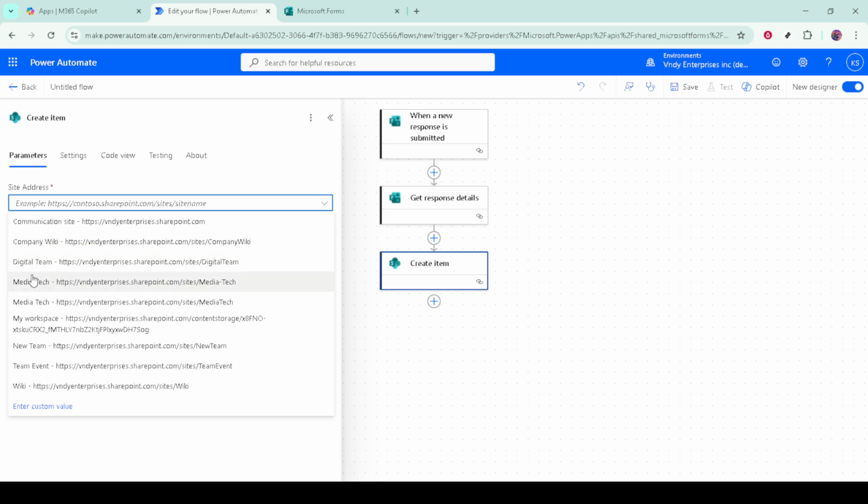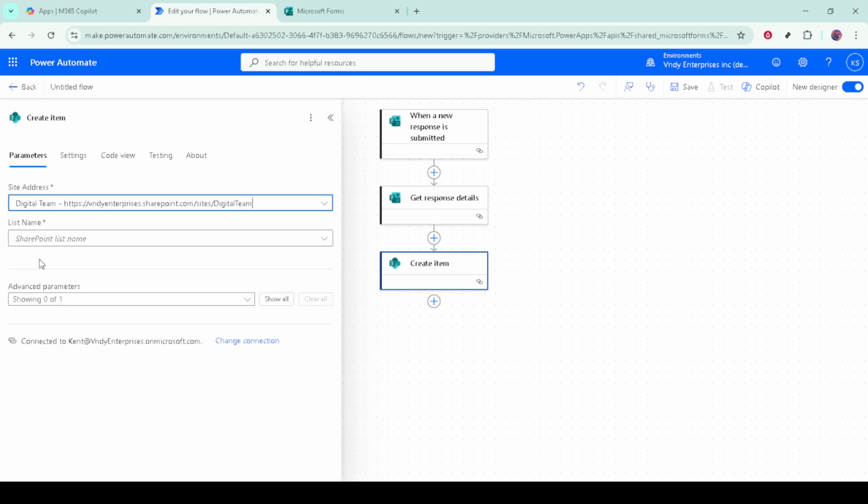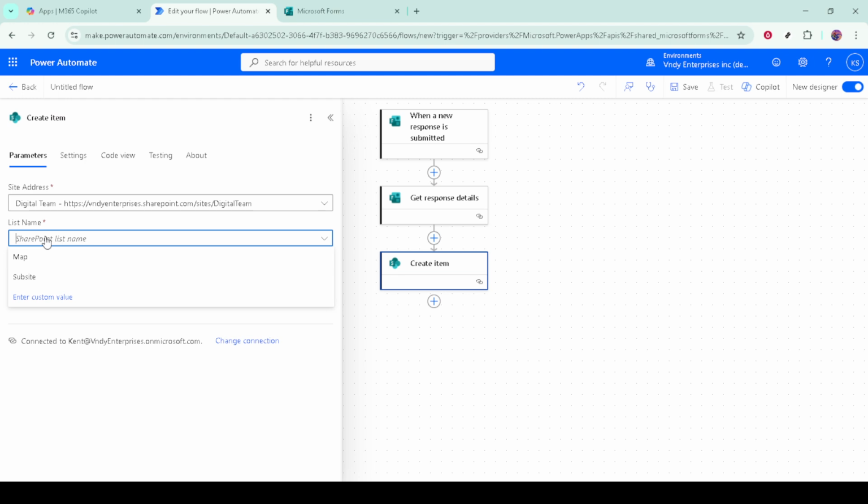For dates, use a date time column. For long text answers, use multiple lines of text. For uploaded files, map the provided file URL to a hyperlink or single line of text column so you retain a direct reference. It's also helpful to store the response ID in its own column for easy troubleshooting and deduplication.